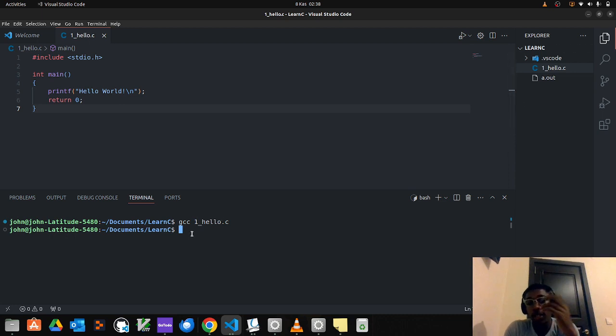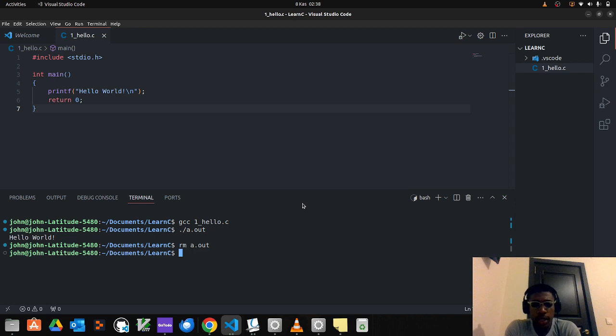To see the output, we now have to run the executable file, which is a.out. So we have hello world. Let's remove this executable file. But then there are a lot of ways to do this. The default that the compiler will always give you is a.out, but we can configure this default to be something else.